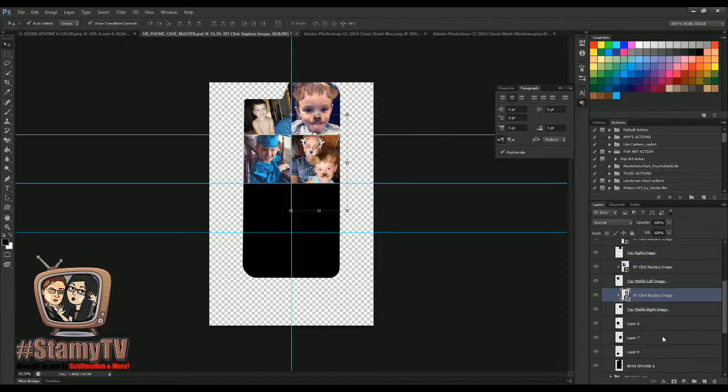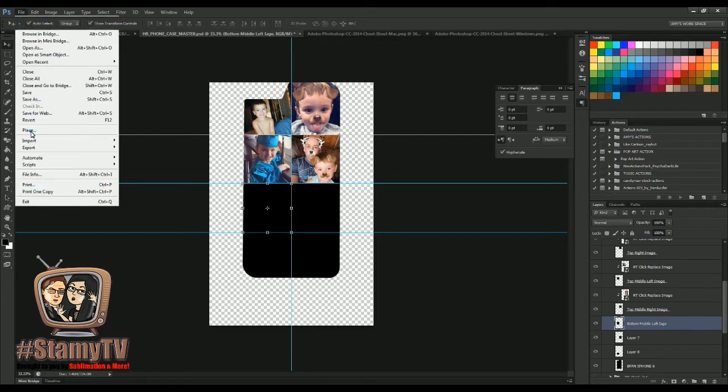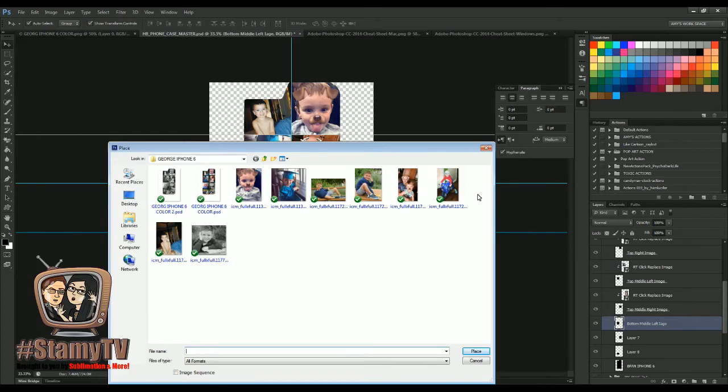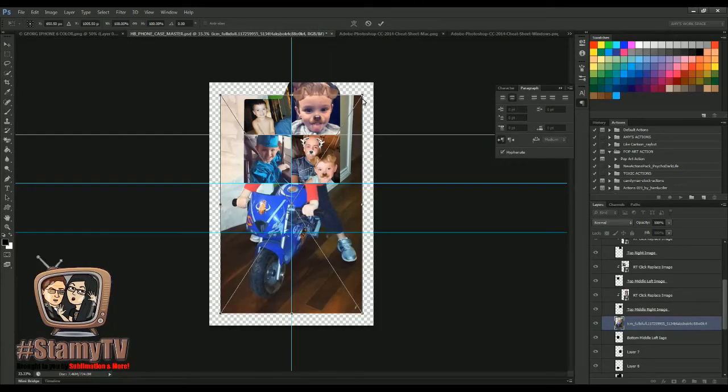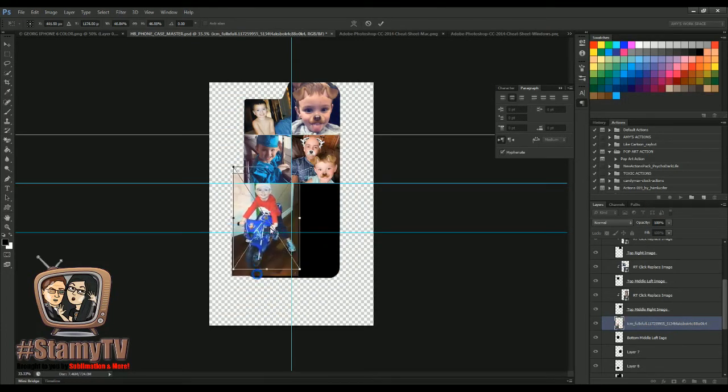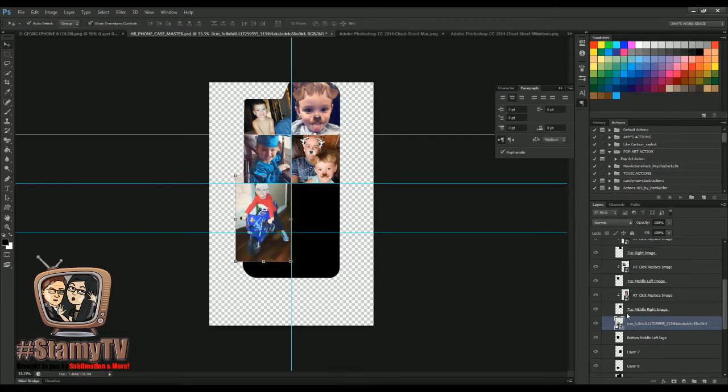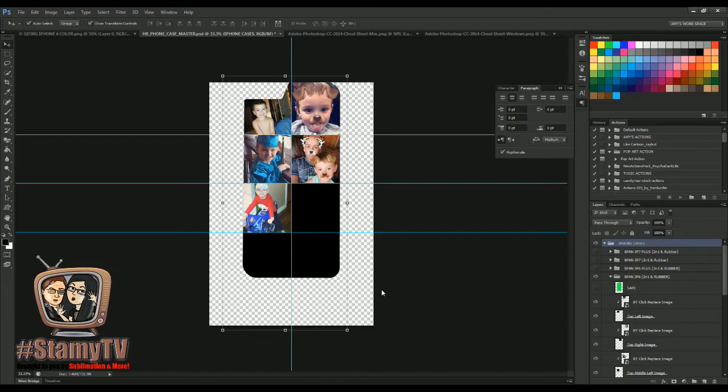Alright, so we only have a few more images left. This is going to be the bottom middle left image. I'm going to go File, Place, and that was the image I had in there. Hold down your Shift key and drag from the corner, hit Enter, hold down your Alt key, and click in between the image and that bottom middle left layer to mask it. Oops, didn't mean to move that.